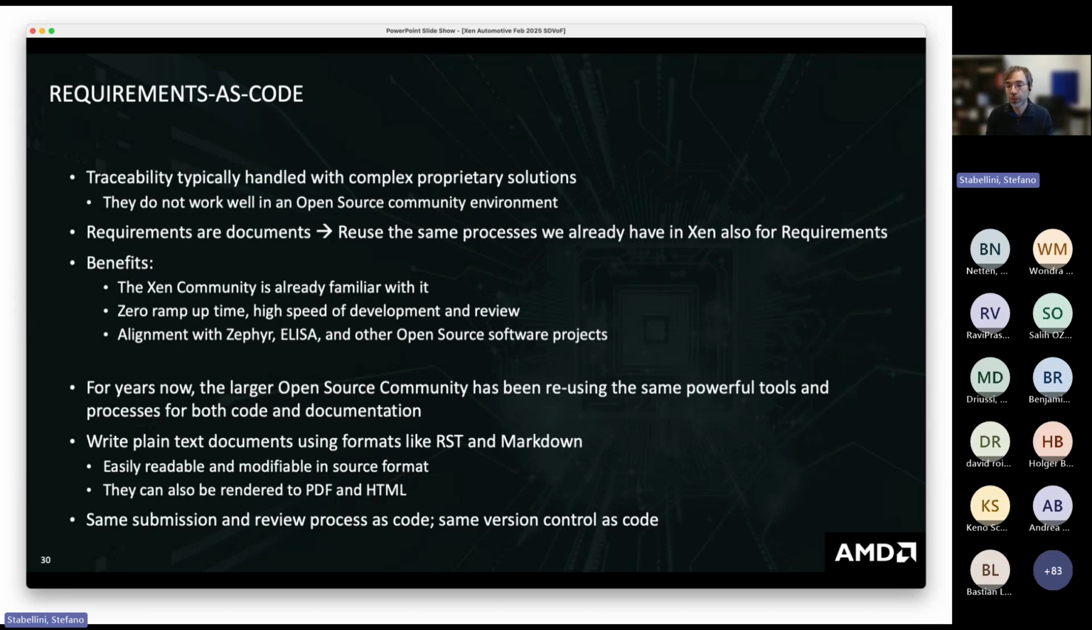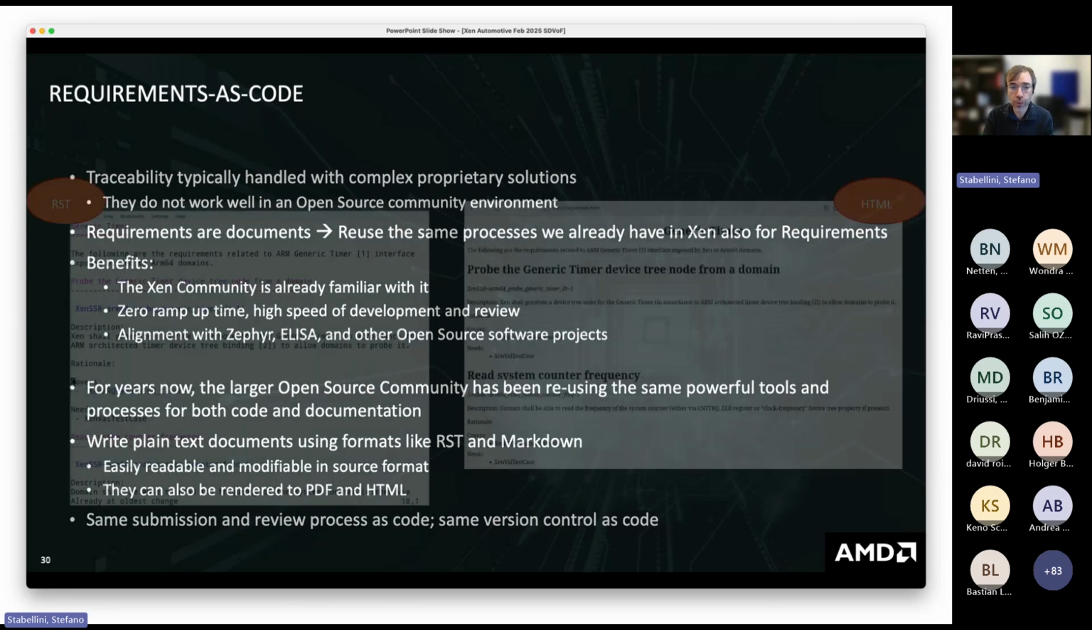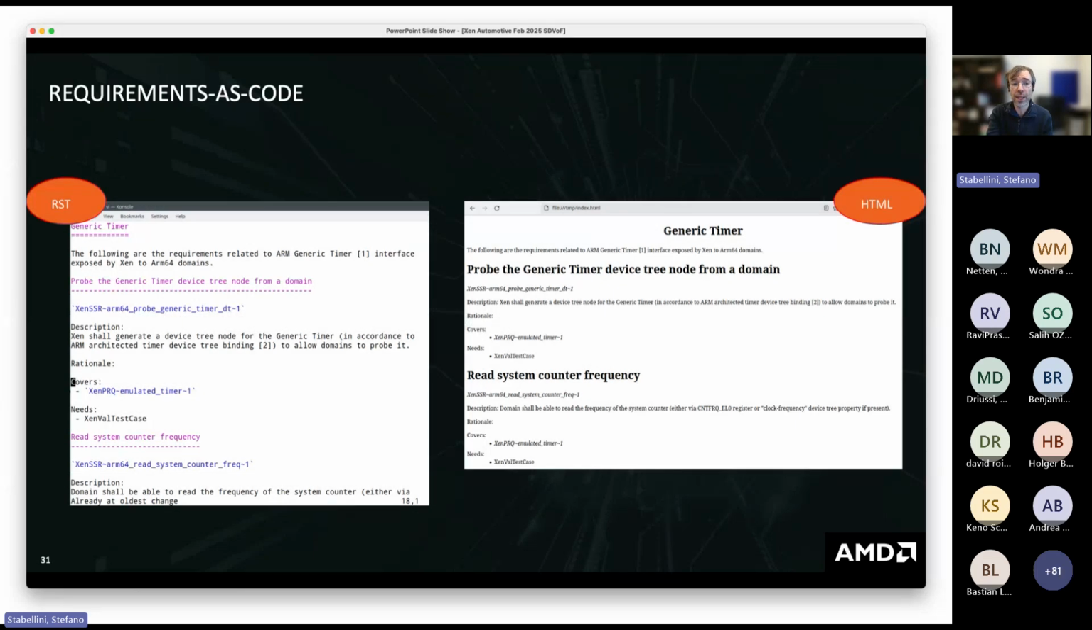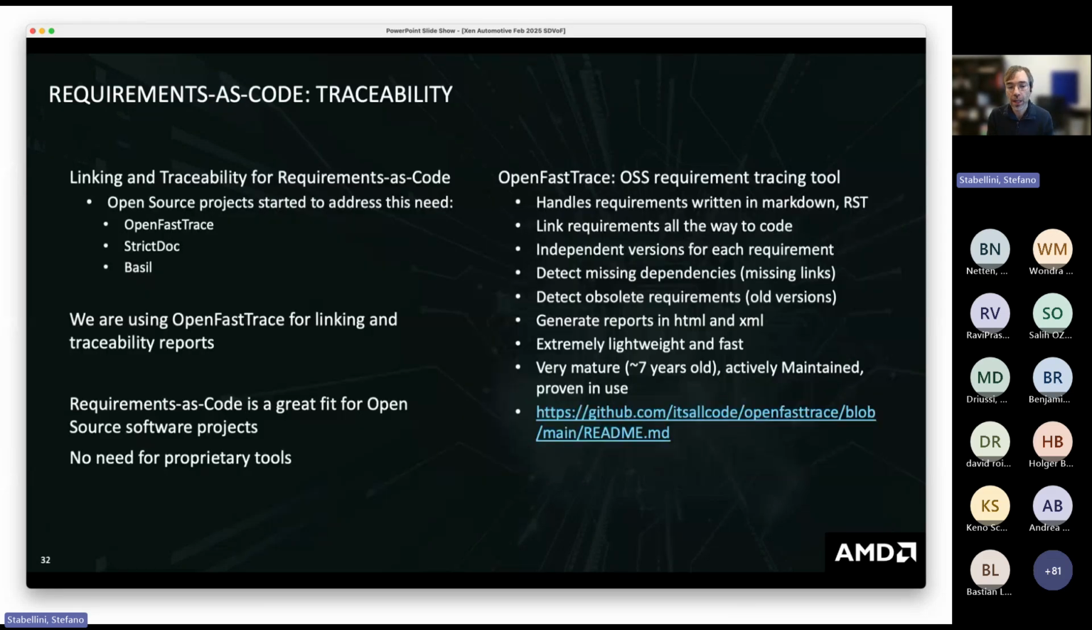And they use the same contribution model as code and the same version control in Git. So we are using that. This is an example of an RST file, a requirement written in RST being converted into HTML. So we are using plain RST files to write requirements and keep them in Xen.git, reusing the same processes the open source community is very much familiar with for code review and also for versioning.